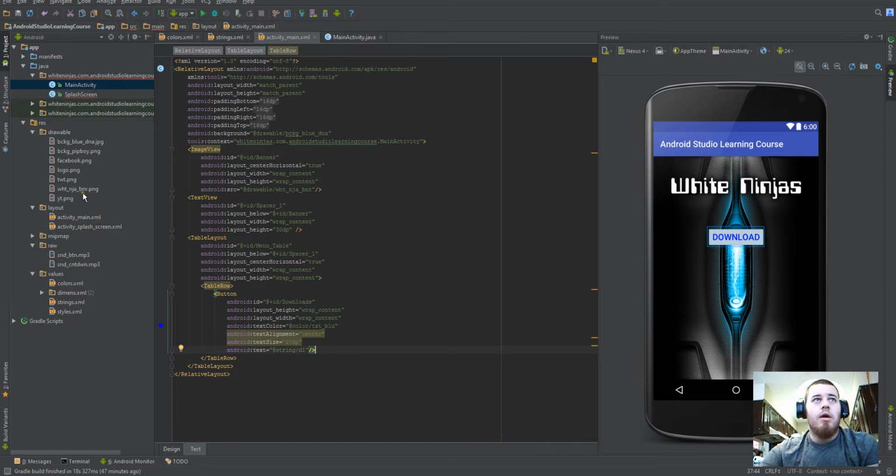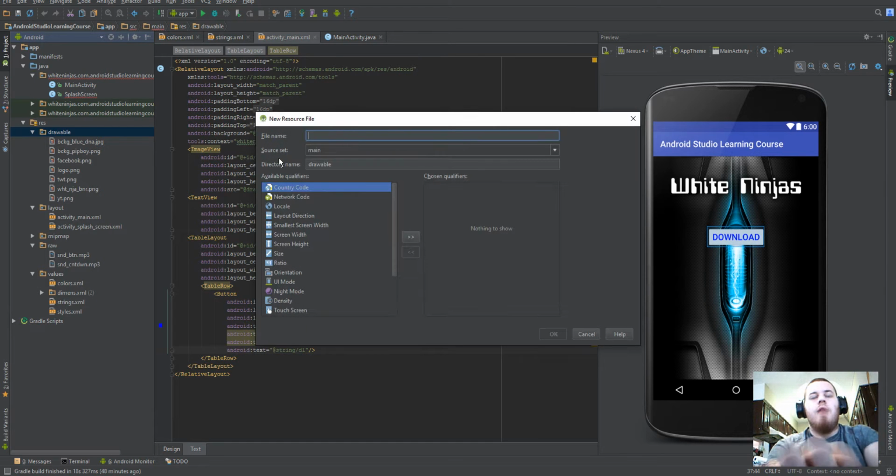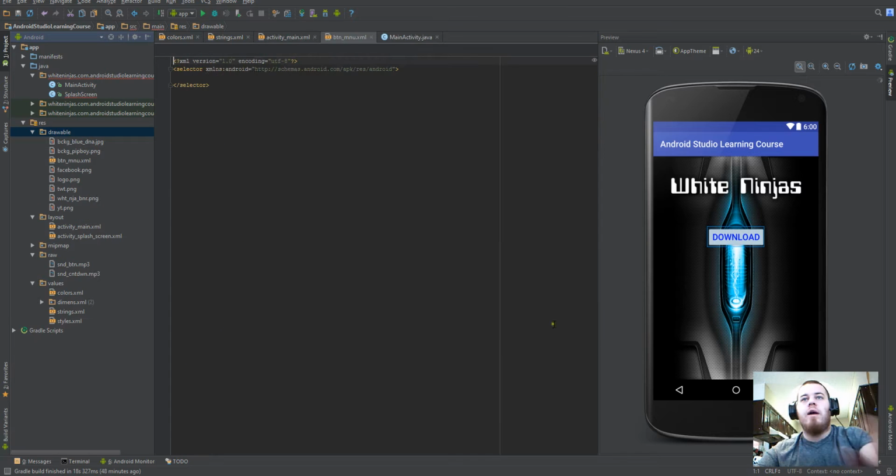Now, in order to create your own XML drawable file, you're going to come over here to your drawable folder. You can create new drawable resource, and this one we can give it a nice little name. We'll just do MN BTN, or we'll just do it this way. We'll reverse that, BTN MNU. There you go. That way we know that it's going to be a button for the menu class.